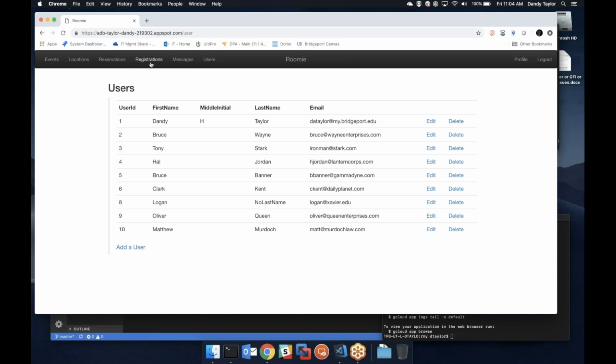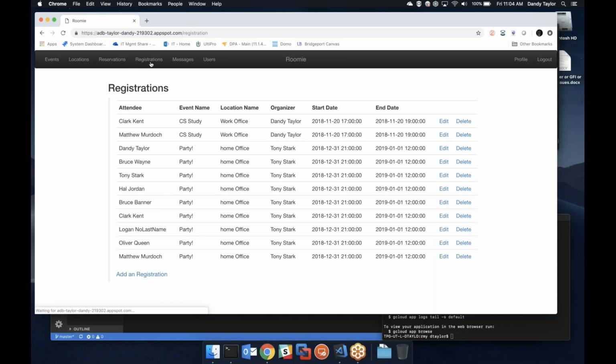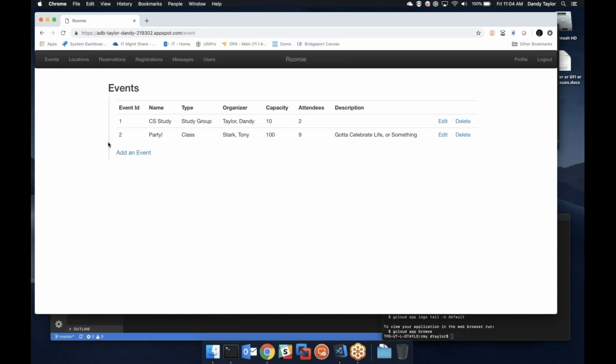You can see that because if I go back over to registrations, Peter was registered for the party prior to this. Peter's no longer there. If I look at the actual events, you can see that Tony Stark's party attendees is now down to 9, and that's because we removed Peter from the system.